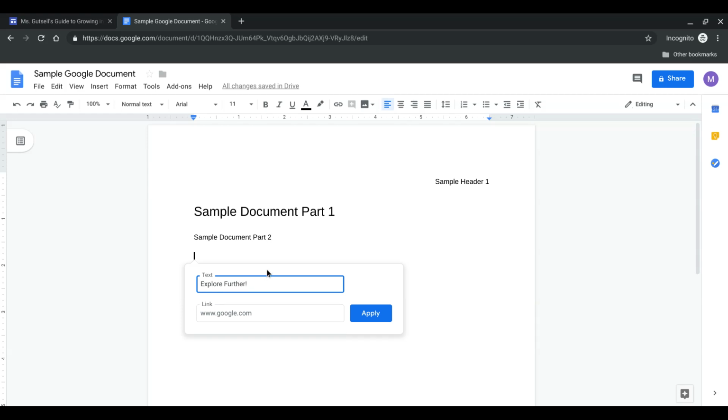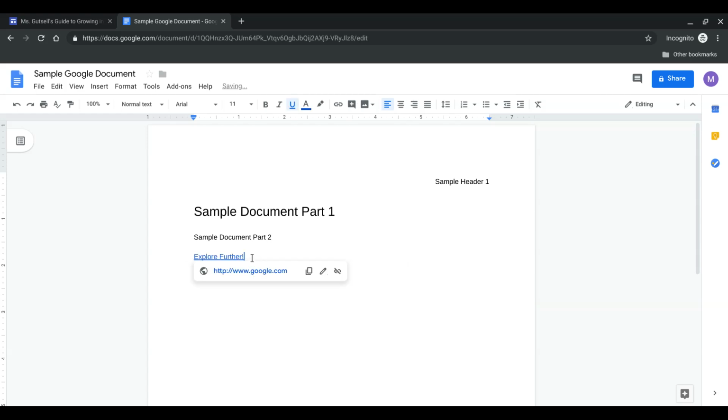Once I have chosen the text for my link and made certain that the link is the correct one for my Google Doc, I can click Apply and it will insert this hyperlink within my Google Doc. This can be very useful for adding additional resources to any type of document.